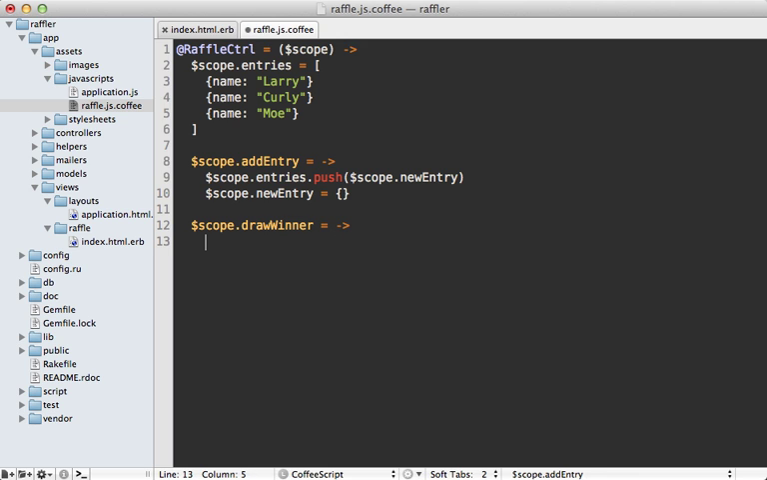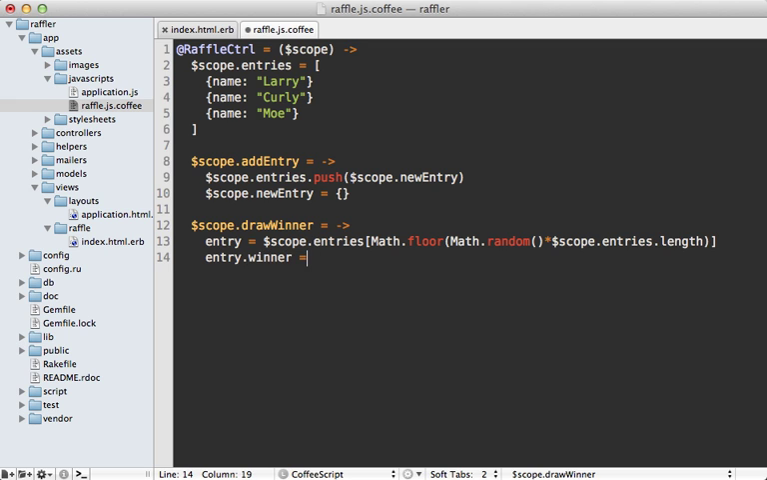And for this, we want to select a random winner. So let's grab an entry from a random element on scope.entries, which I'm just going to paste in the code for that to do the math of selecting a random item. And then let's just mark entry.winner as true so we can keep track of that.